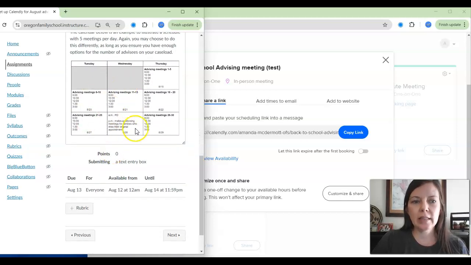That I did add this into Canvas to give you an idea of what it would be like to meet with advising families numbers 1 through 5, 6 through 10. So if you were doing basically 5 meetings a day, you would definitely be able to finish in the time that we have.